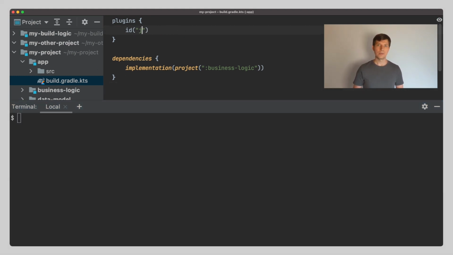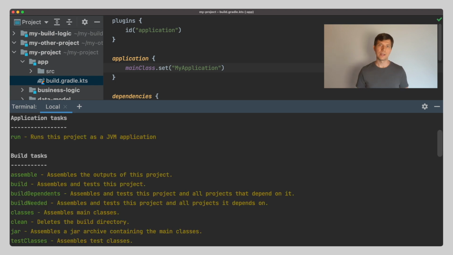Let's turn our app into an actual application by applying the application plugin instead of the Java Library plugin. We can see that more tasks have been added now. Among them is a run task, which we can use to run the application. If we call the task and everything is up to date, the application will start immediately. If not, only things that have been changed will need to be rebuilt by Gradle.